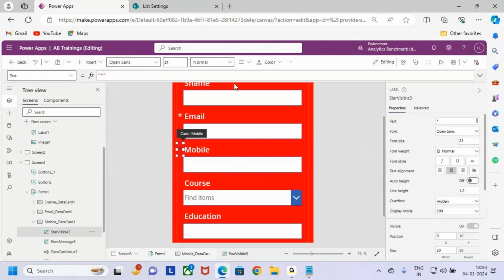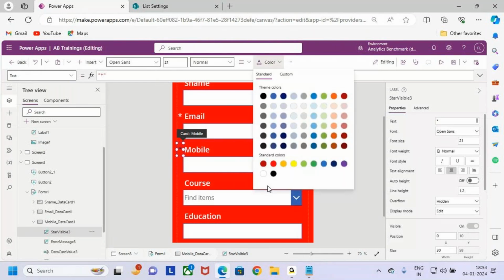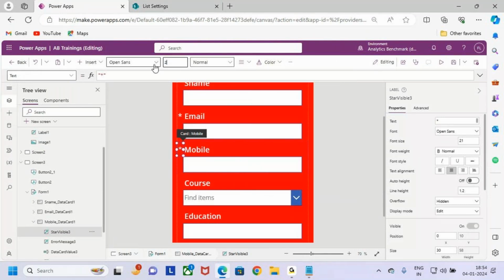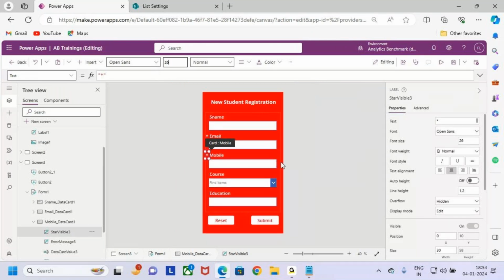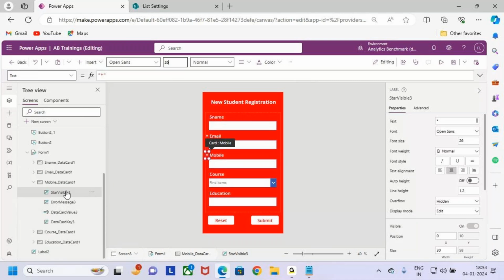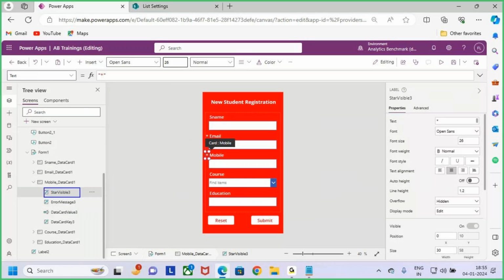Yes. Let me change it to white color, and also change the font size to 26. Now see, I'm making the mobile also mandatory. Like this, if you want to make any field mandatory, use this star visible. By default, if the column is required in the data source, Power Apps will make that field required in the form also. Otherwise, if you want to make any field required in the form, you can use this star visible.